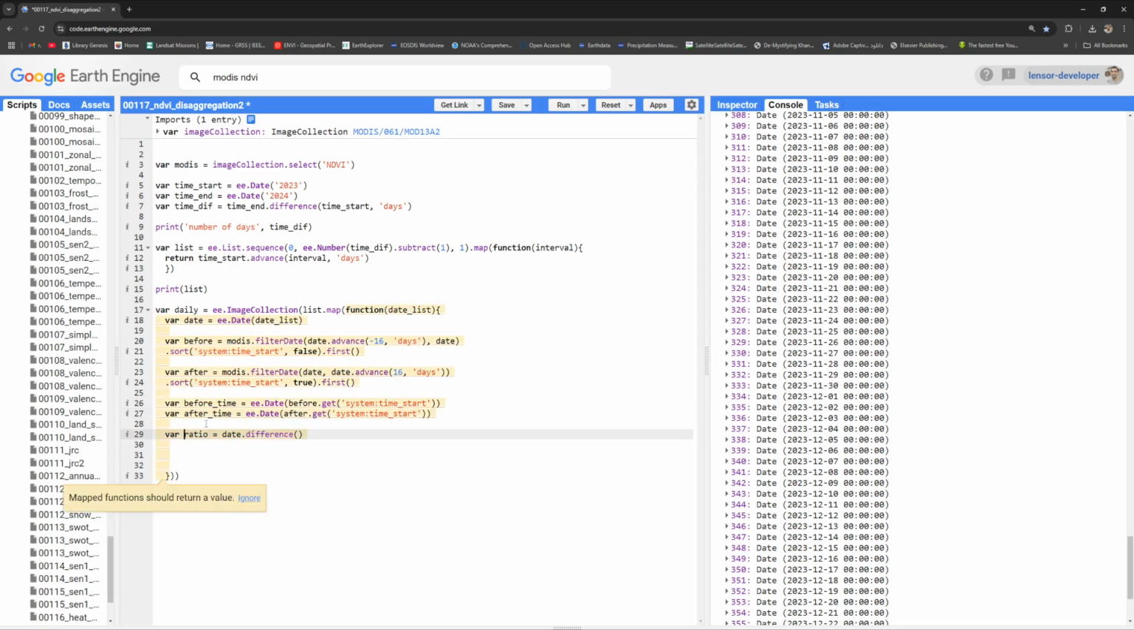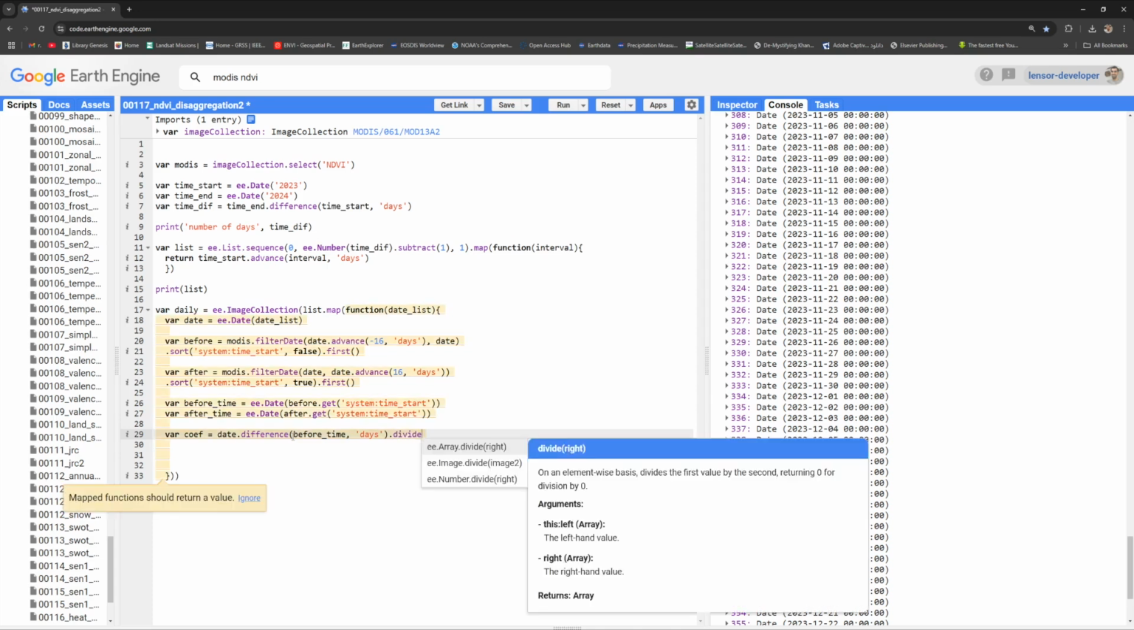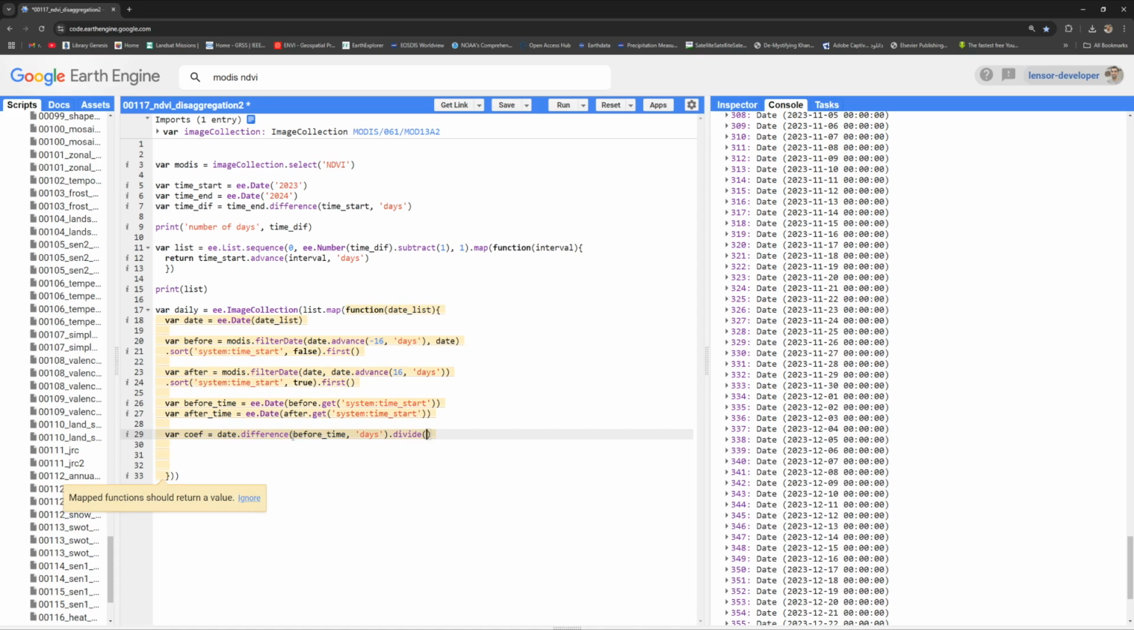Let's go for the ratio, that is a coefficient. Coefficient is better. So first, calculate the differences, or the number of days, between the current date and before time. So before time based on days divided into, there it is. This is kind of an interpolation equation. So the coefficient should be added into the equation.